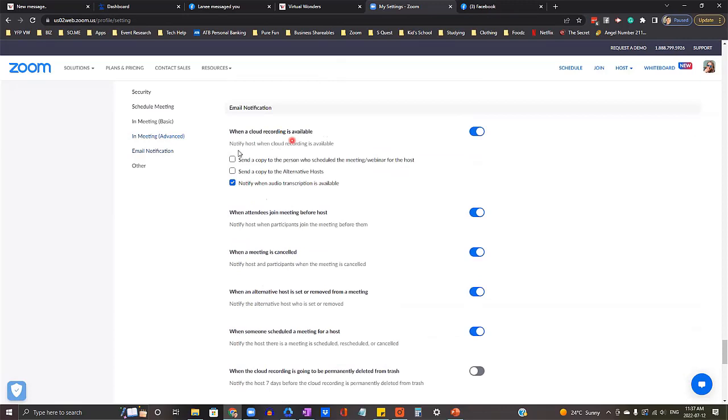Okay, and then these last couple parts are for email notifications. So you can notify any of the attendees when the transcript is ready, send a copy to alternative hosts, all that type of thing. So I turn those on and then you can just select what you want to happen from that.